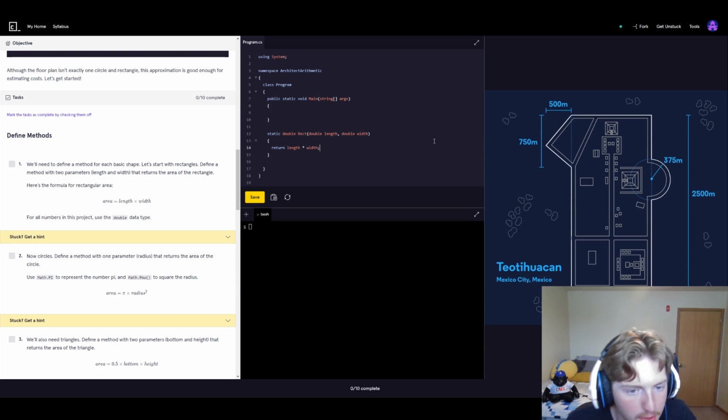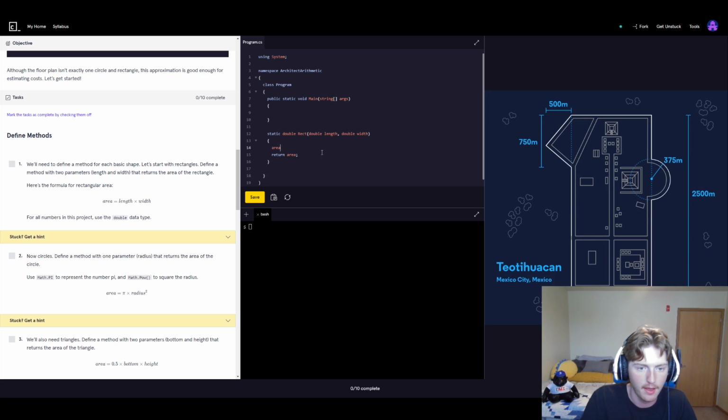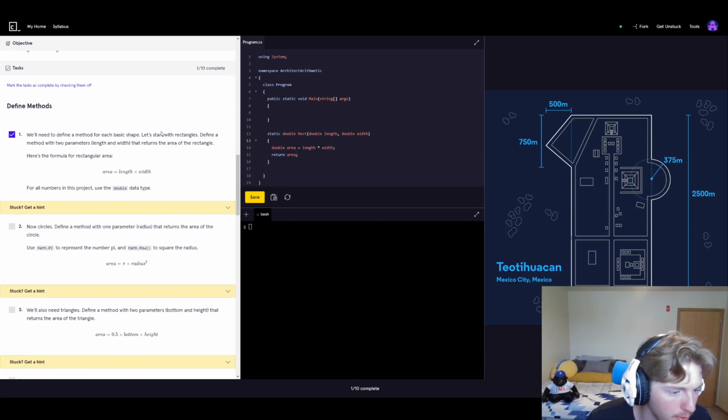Actually, here's what I'm going to do. Just in case I get this a little bit wrong, I am going to first define a double variable named area and set that equal to length times width, and then just return area. So hopefully that works a little bit better, just to be very clear on what I am doing within this method. And I believe that's step one done. We have created that one.